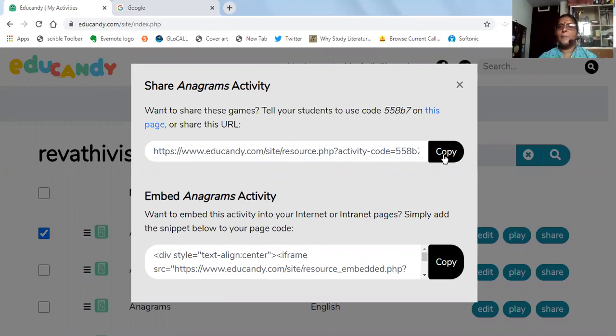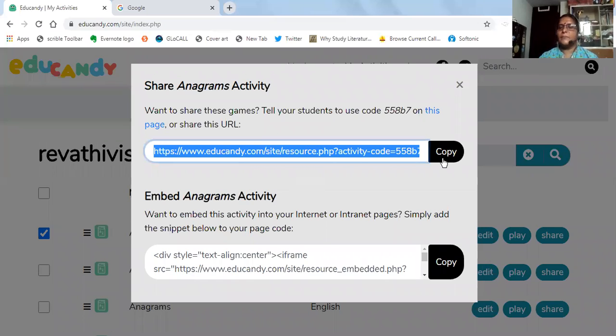You can either copy this and send it to your student's email ID, or you can embed this in the whiteboard or in the Google Classroom that you use for your classes.